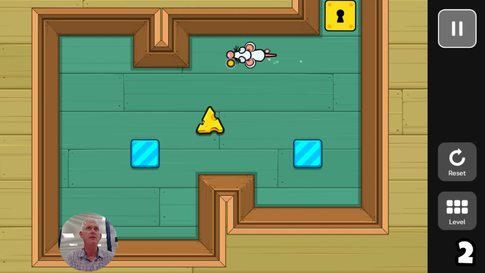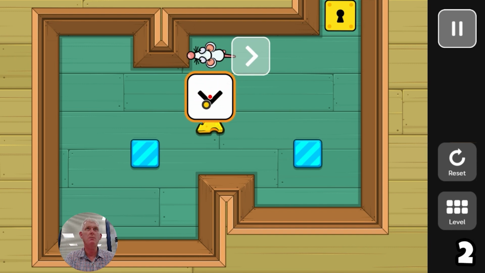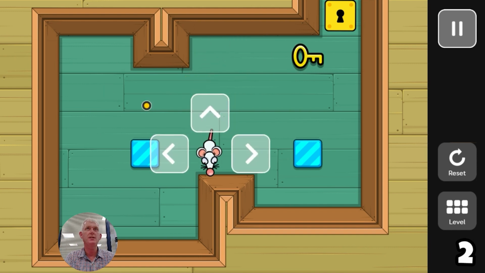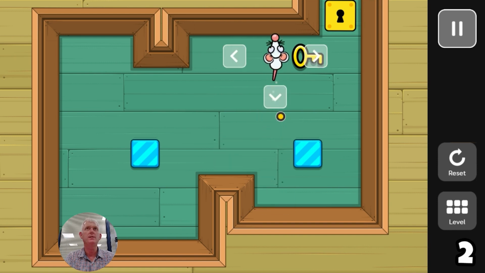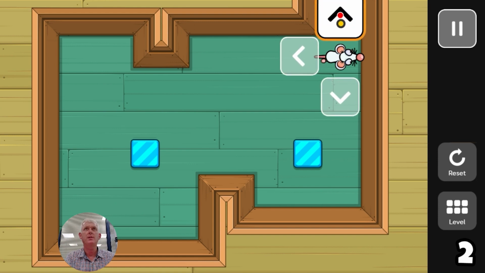And I've worked it out. I've got to use this wall to help me. So I've got the cheese. Now I've got to get the key. That's a bit more straightforward. And I can escape. Okay.